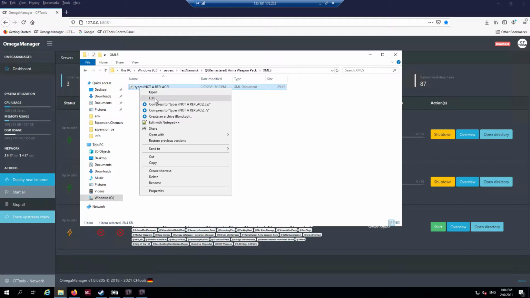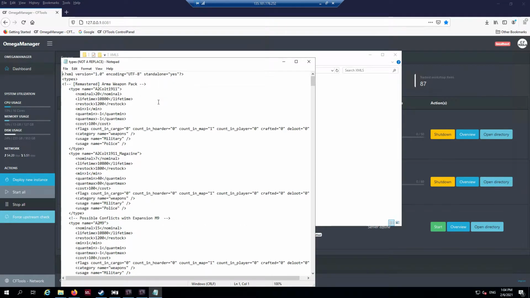So what I'm going to do is edit that. Right click, edit, or edit with. I'm just using Notepad, but you could use whatever editing program you're using, like I said before, Notepad++ or Sublime.